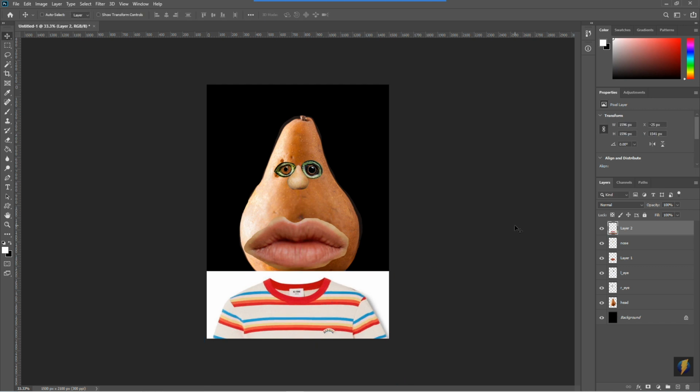I'll press enter, and I want it to be behind the head here. Here's my head layer. Why don't I rename this while I'm at it? I'll call it shirt. Drag the layer down below head. Now it's behind it. That looks a whole lot better.